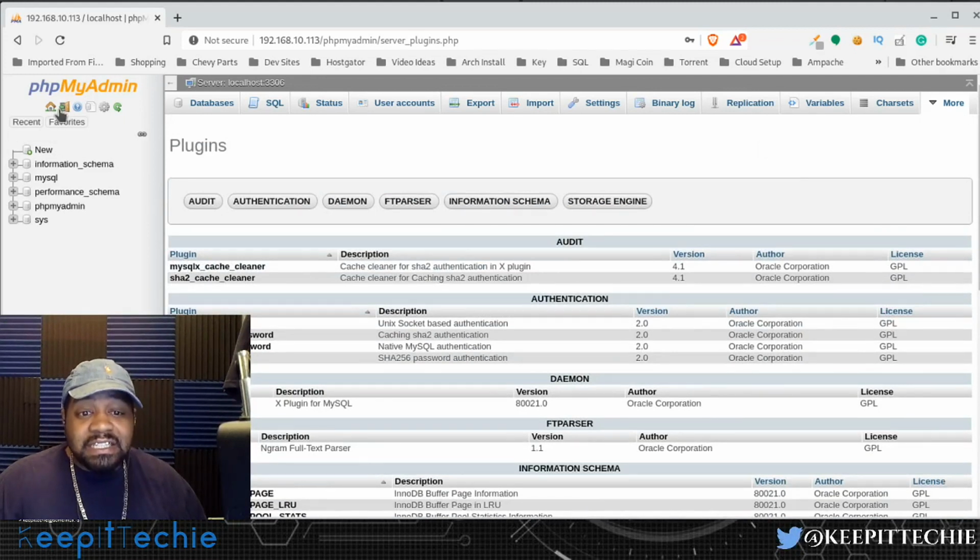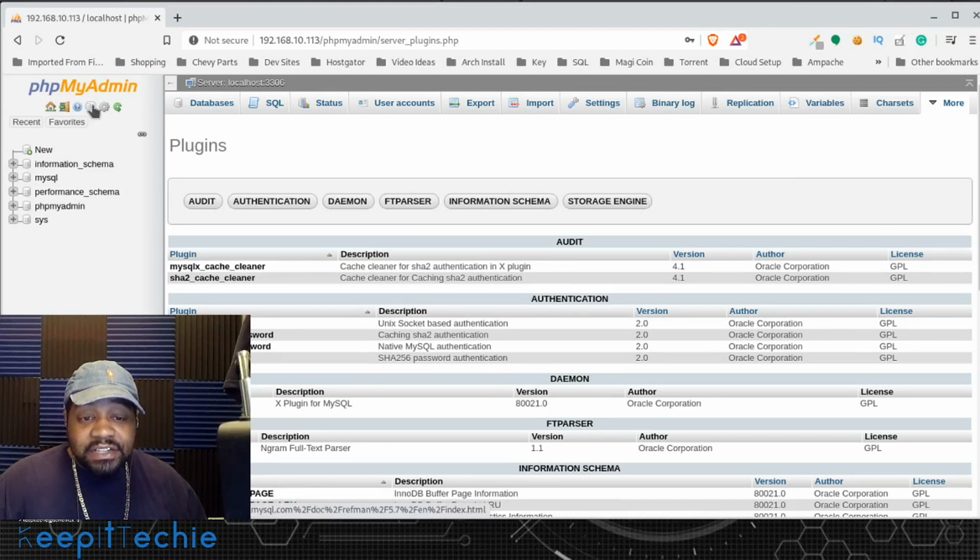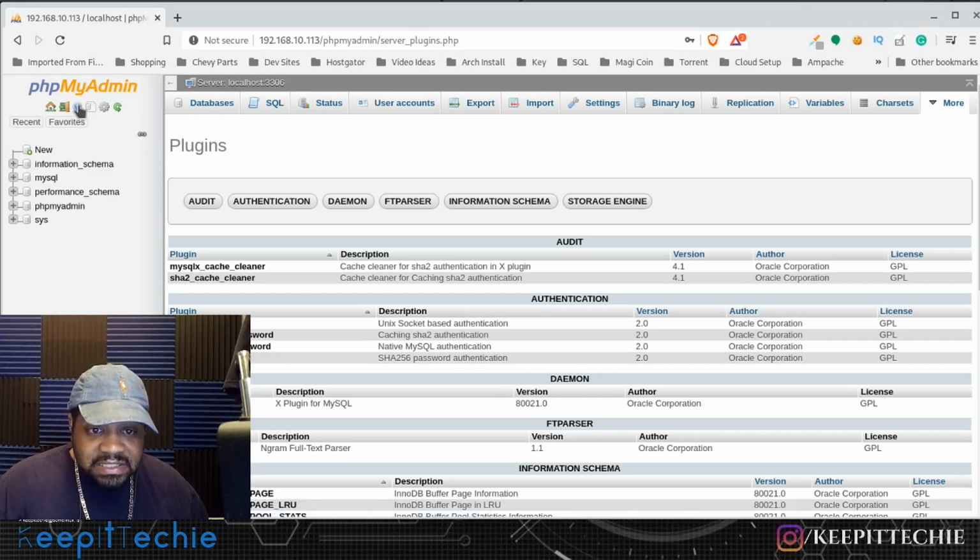Oh, I forgot to tell you, this is how you log out. So they've got a door right here to log out. This is the home button. This is just documentation. You can go to the documentation, other documentation. Actually, this is the phpMyAdmin help documentation, and this one just says documentation. I don't know what the difference is between both of those. It just takes you to documentation. And then this takes you to those same settings under settings here.